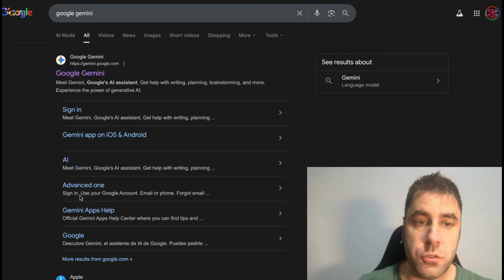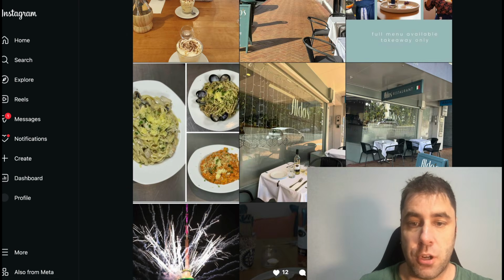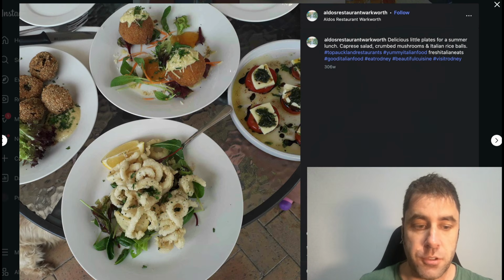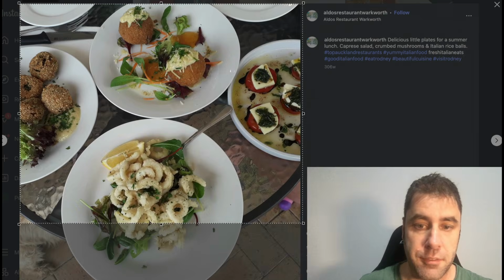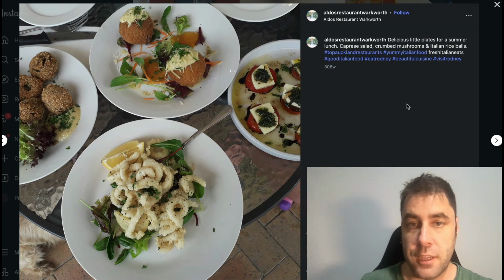So what we want to do is go to Google Gemini. First of all, you want to take a snapshot of one of these pictures. So take one of these pictures and simply use a snapshot tool like I have right here and download the image, okay? Super easy to do.